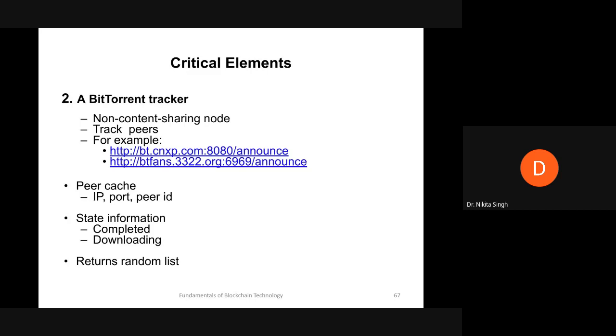Now these tracker servers can either be public or private. A public tracker is a tracker that anyone can use. But if you have a private tracker, you can only use their services by invitation. That is, you need to be invited in order to use a private tracker.